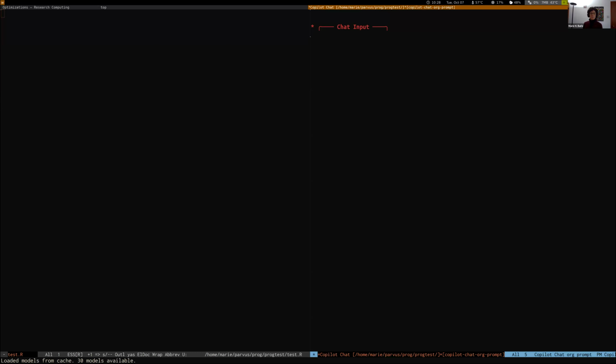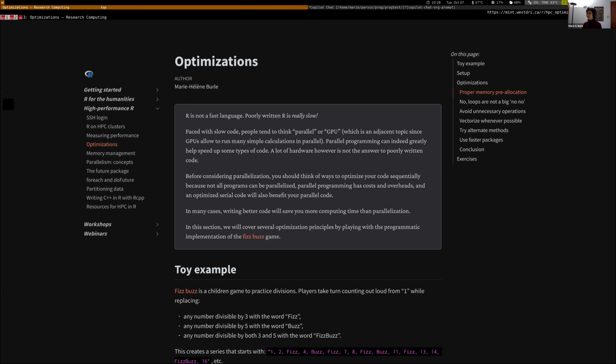And let me paste the prompt so to save time. I can ask as a prompt, write a function that outputs a series from 1 to n matching the FizzBuzz game, because that's what this whole section was about.